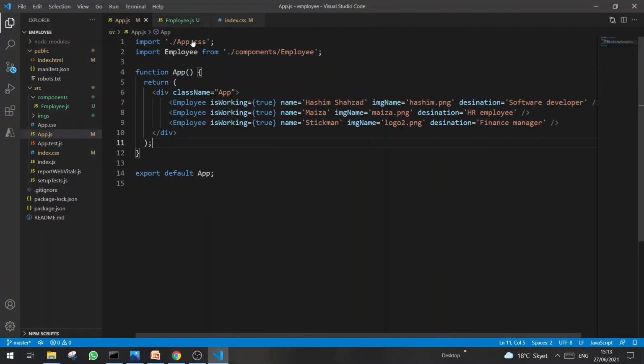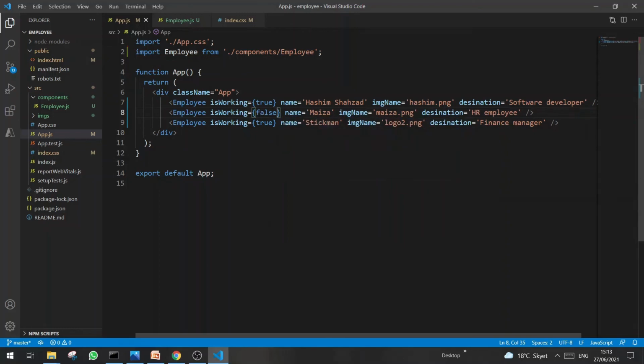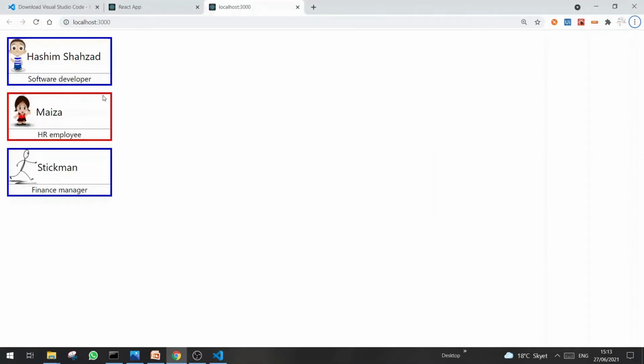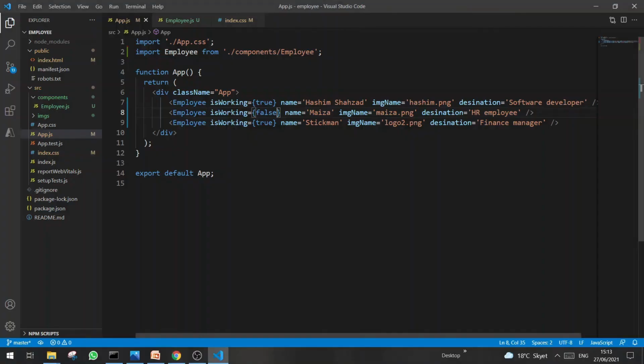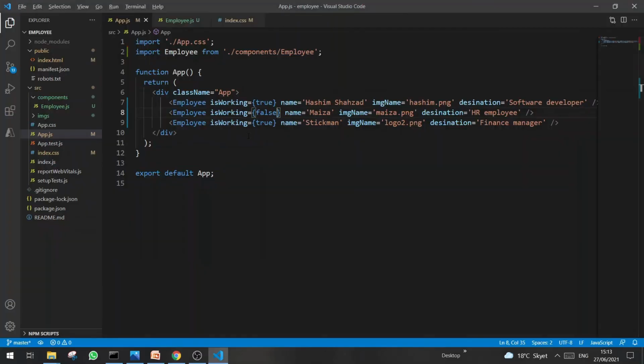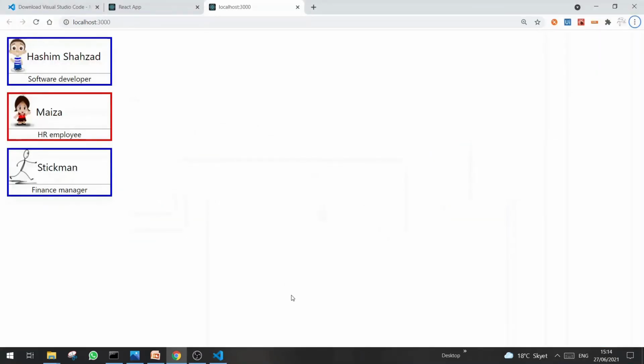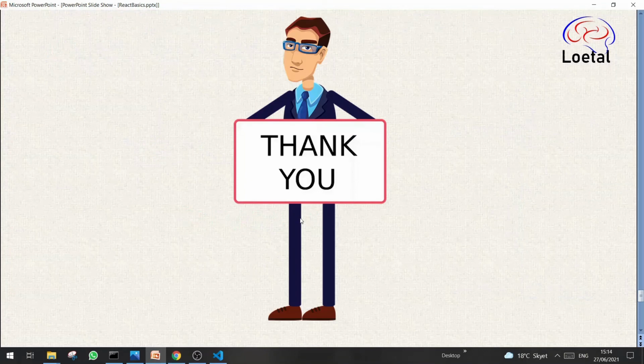And here we say, okay, all are working, but Maisa is not working. By the way, it's my daughter's name. So I'll just change Maisa here, and let's see. It's red now because these two have true, so they are working, and she's not working, she has false, maybe from state or somewhere it has false. That's why it's showing red. That's it.